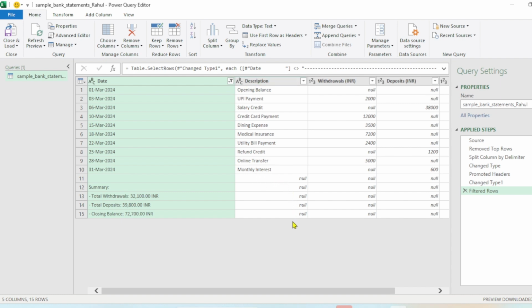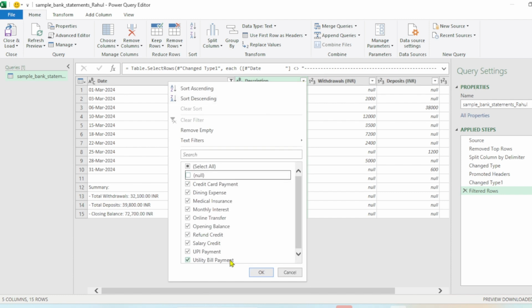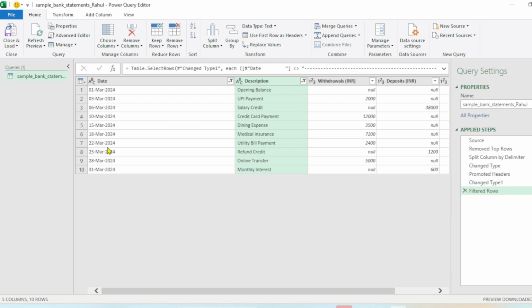Below it says null, so there is no data. This summary, withdrawal, deposit and closing balance we don't need. Just click here and uncheck the null option. Now we have only the data.